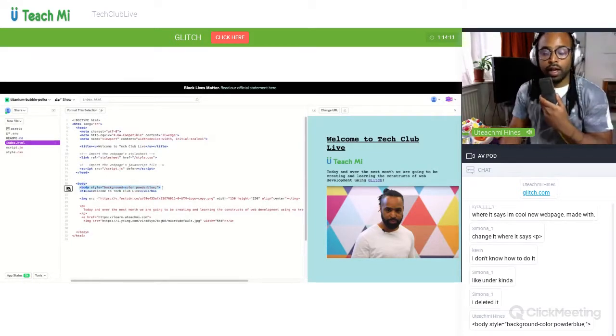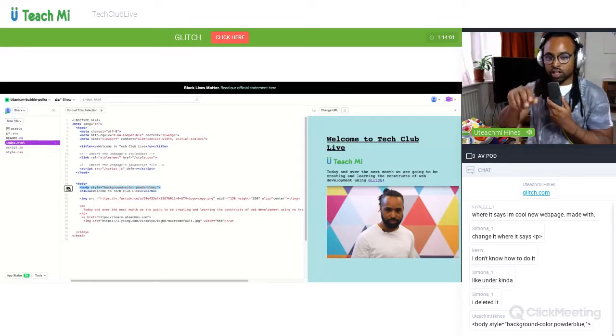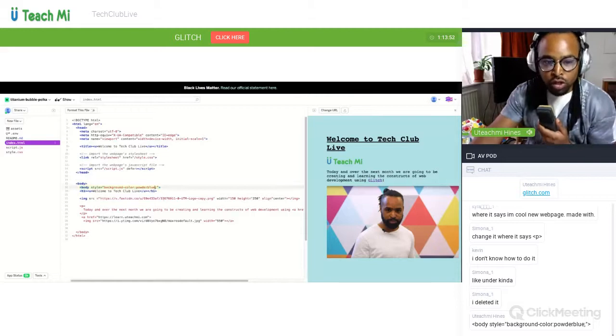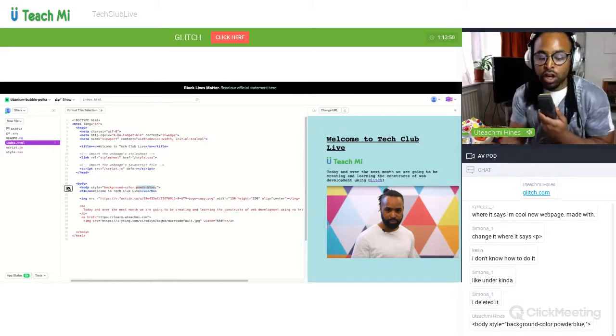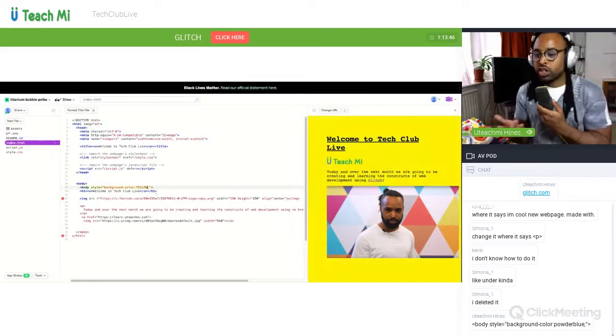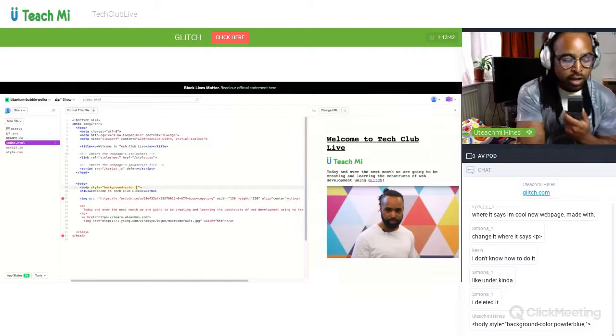So open bracket, body, space, style, equals, open inverted commas, background, dash, color, the American version, semicolon. You can write the color in there. You can choose green. You can choose powder blue. You can choose yellow. Then I want you to close that with, look, if I choose yellow, well, there you go, it's changed to yellow, okay? Now I want you to change that to any color you want.